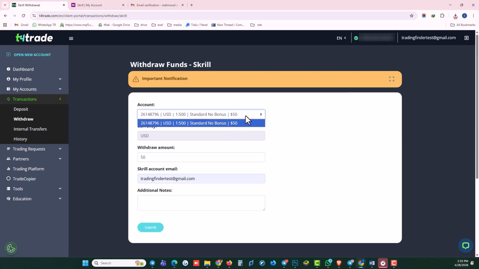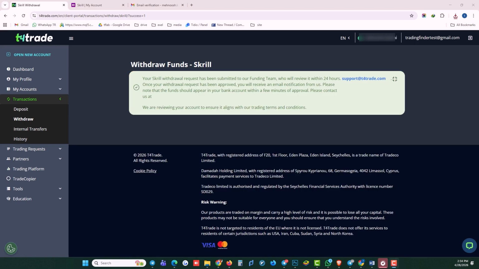In this section, we select the account from which we want to make the withdrawal. You select the withdrawal amount for the Skrill account and the Submit option. The withdrawal request has been registered, and it usually takes about 24 hours for the withdrawal request to be processed.